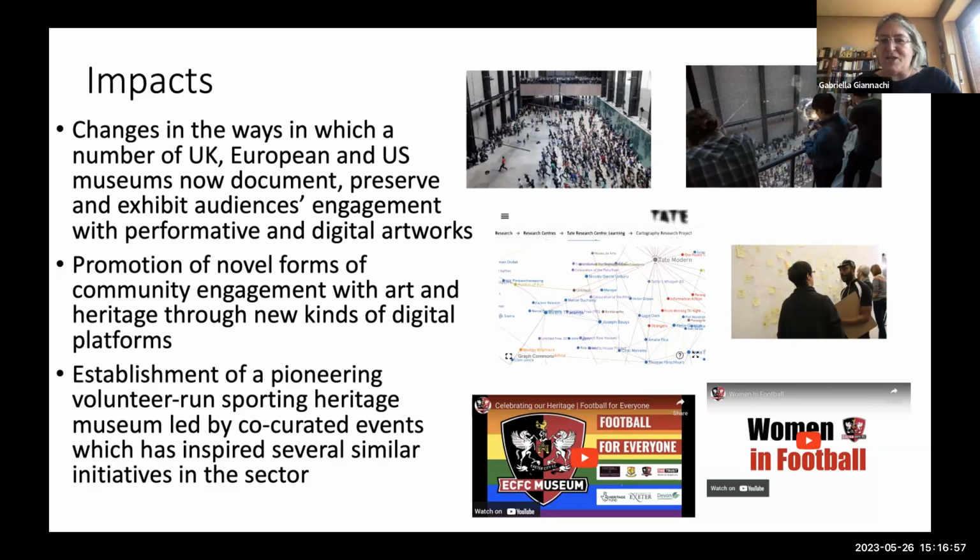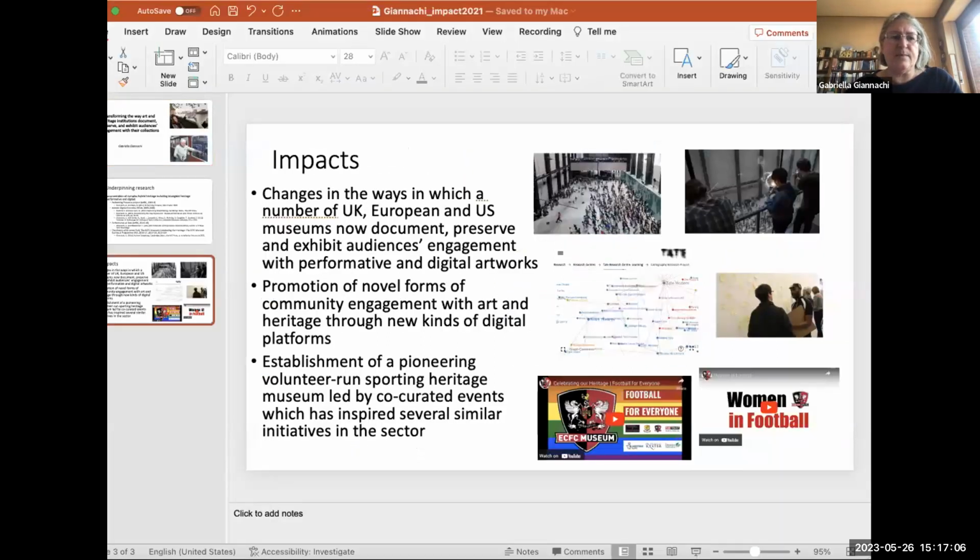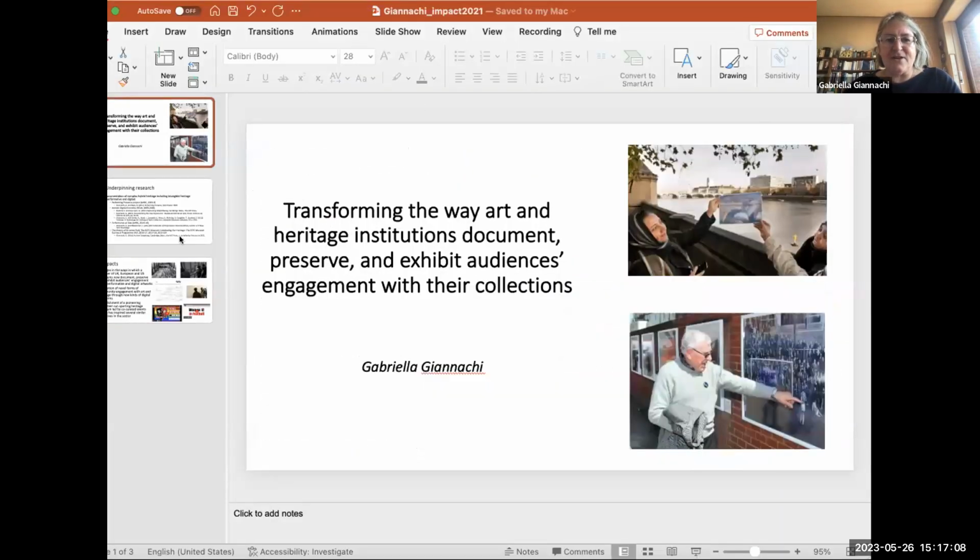So this, in a nutshell, was my impact case study. I hope to have given you a flavor of the range of work that I've done, which all falls under the same headline, this rather long title, which has to do with documentation, preservation, and exhibition of audiences, as well as of the heritage, because the heritage ultimately has to do with the reception by different kinds of audiences. And hopefully my Wi-Fi has worked all the way through.